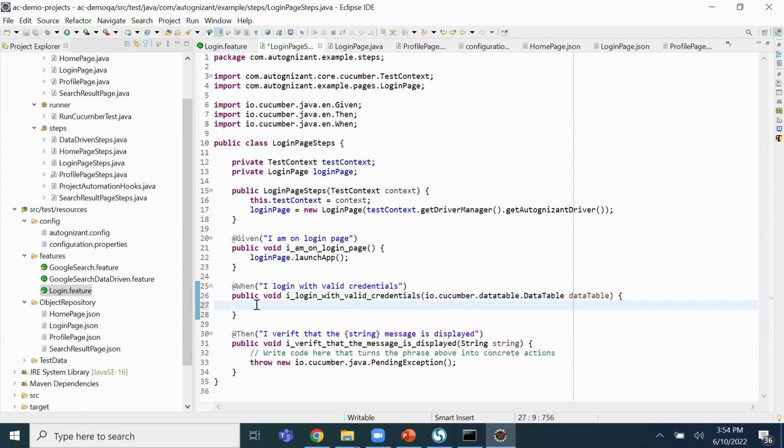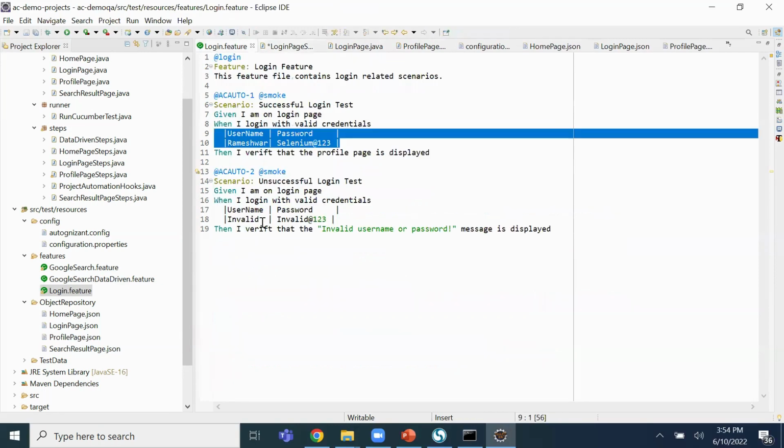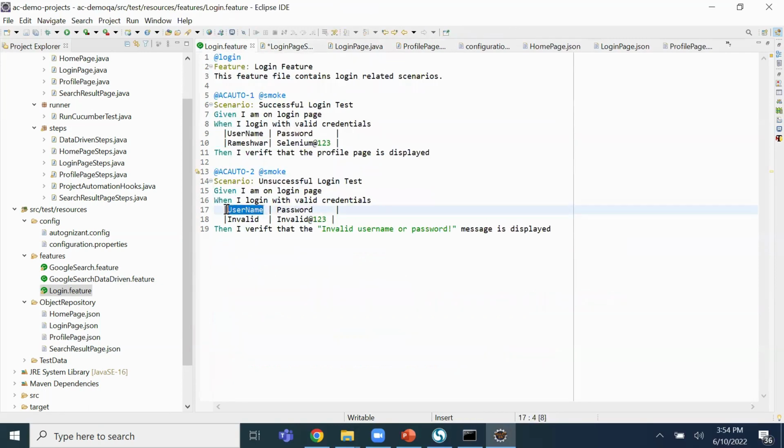So let's use a map, hash map, to store the information. So map of string, comma, string. In Java we have hash map which stores the data in key value format. So here the key name is username and the value is the actual username.